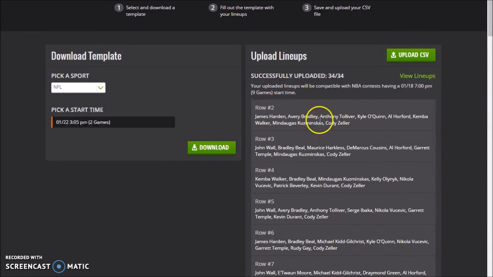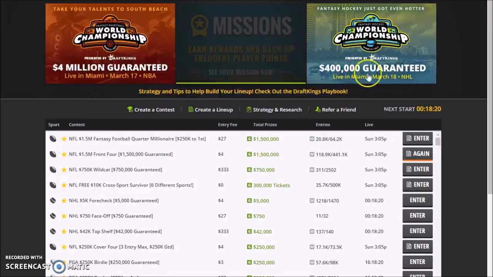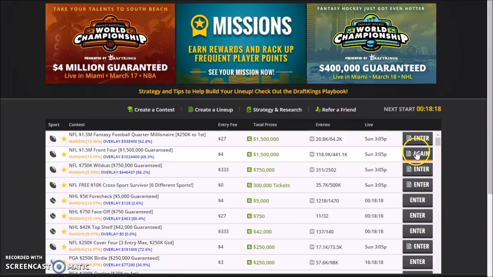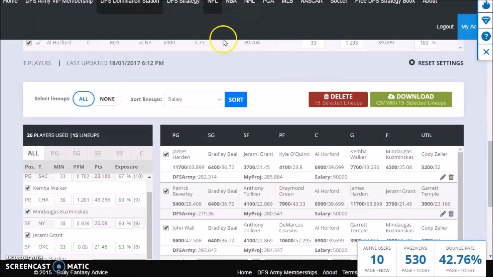Now, lock has already happened, so I can't actually enter these, but if it hadn't happened yet, I could go now to the lobby, click on any contest, and basically dump all of those lineups into a contest. This is how you max enter a tournament. You could take the first lineup. We'll jump over one last little note because I have a couple more seconds here.